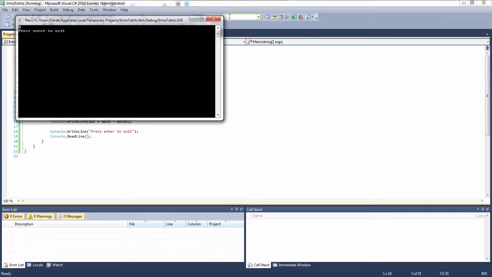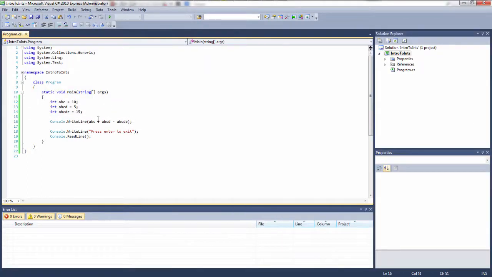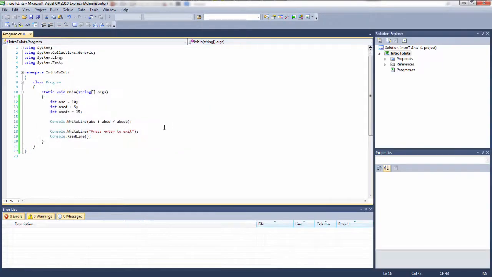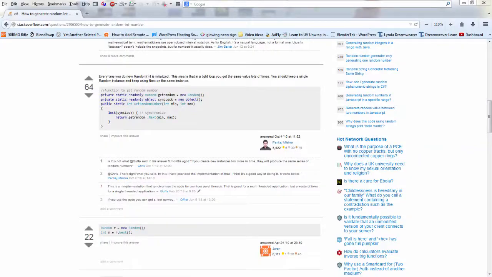If you guessed 0, you were right. ABC is 10, ABCD is 5, so that equals 15, minus ABCDE, which is 15, is equal to 0. So that leaves us with 0. And you can do anything here. You can do division and find out what the answer is. In that instance, it's 10, and so on and so forth. So you can do simple math this way. So that's just my introduction to integers for today.